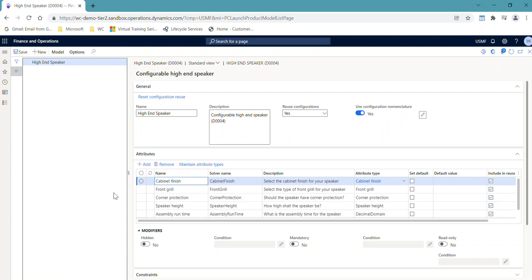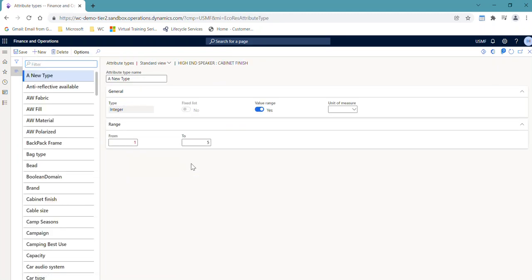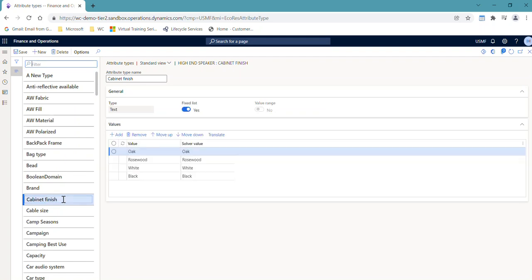Next is, what are the attributes that are going to make up this finished good when making this high-end speaker? Remember, being that it is configurable, it's going to have certain pieces of the puzzle that make up that finished good. In this case, cabinet finish, front grille, corner protection. If I look at, for example, the main attribute type, cabinet finish, and drill into that particular attribute, you'll notice it has oak, rosewood, white, and black.